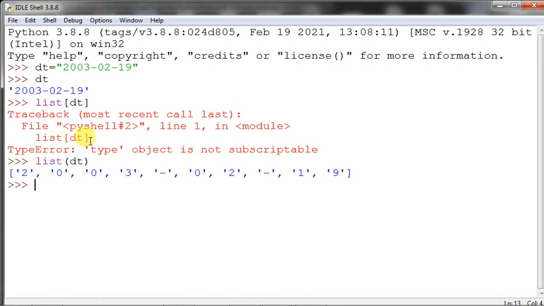Yesterday I had shown you the index error. This is called type error. List dt. If you are giving it in the third bracket, it cannot convert it into a list. But here when you have given it in the first bracket, this has been converted. So you remember this particular thing out here.